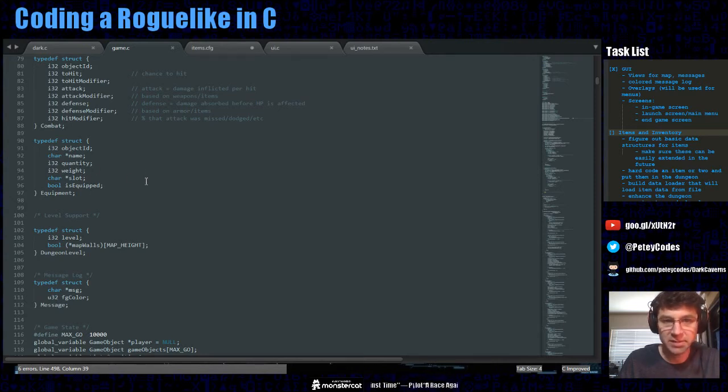Is equipped is not going to be something that we're going to store in the config file because that's really a dynamic property that's only for in-game. So name, quantity, weight, and slot. Maybe quantity doesn't make sense as a property that we would store in the config file either. So perhaps what we want is some property that indicates whether you can find more than one at the same time.